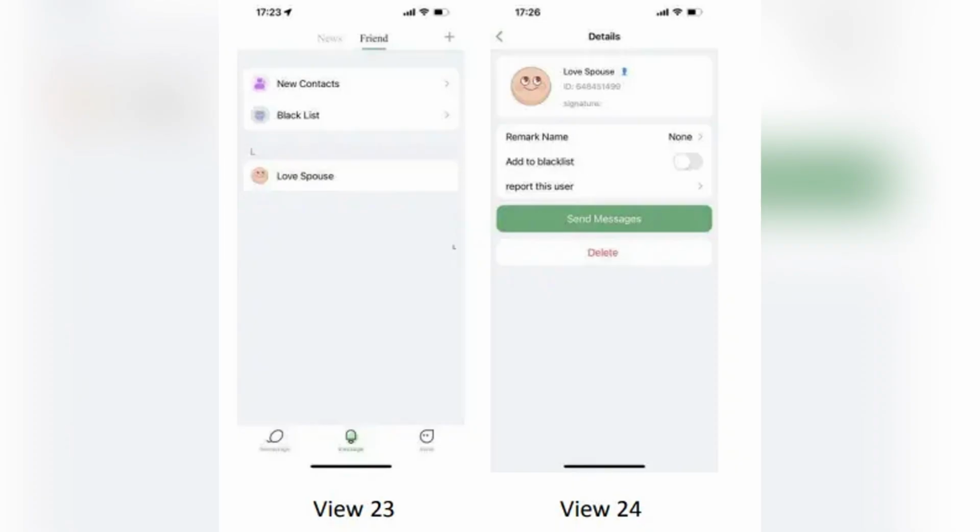Now on the home screen of the app, look for the music icon or a section called Music Mode or Music Vibration, or sometimes just Music. Just tap to open that section.